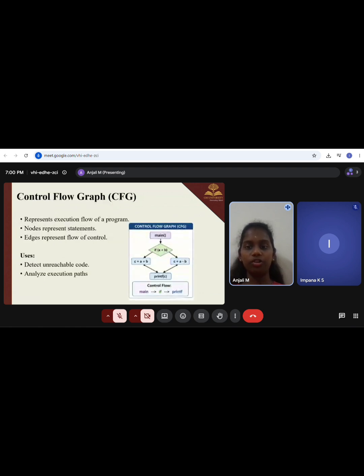Next is control flow graph. Control flow graph represents the execution flow of the program. In CFG, nodes represent statements and edges represent the flow of control between them. CFG helps to detect unreachable code, analyze execution paths, and optimize programs.